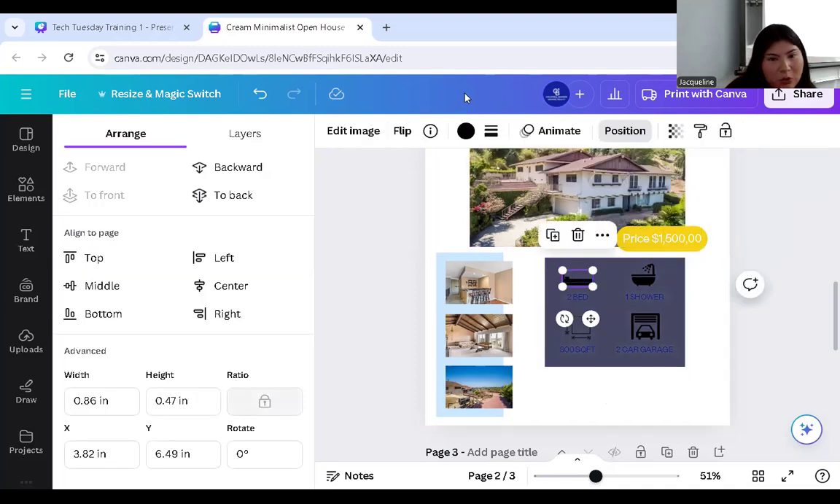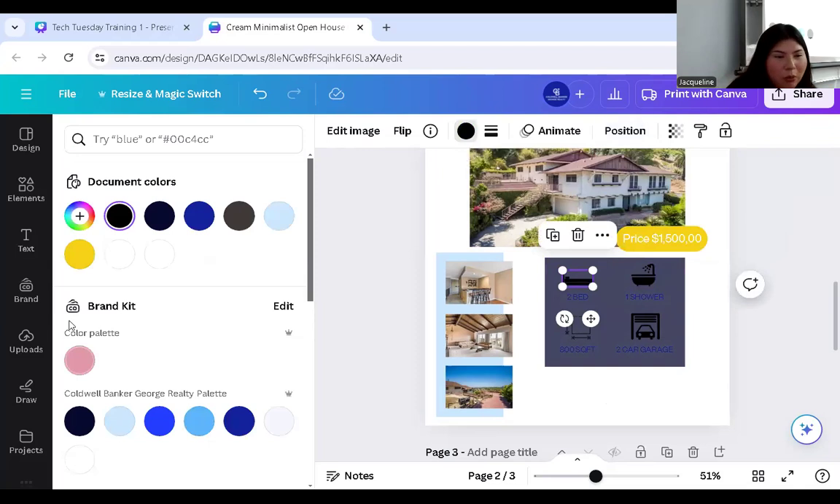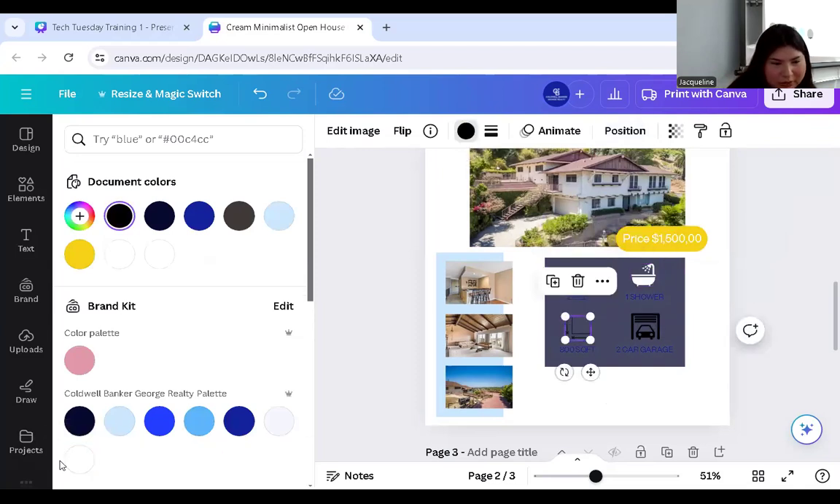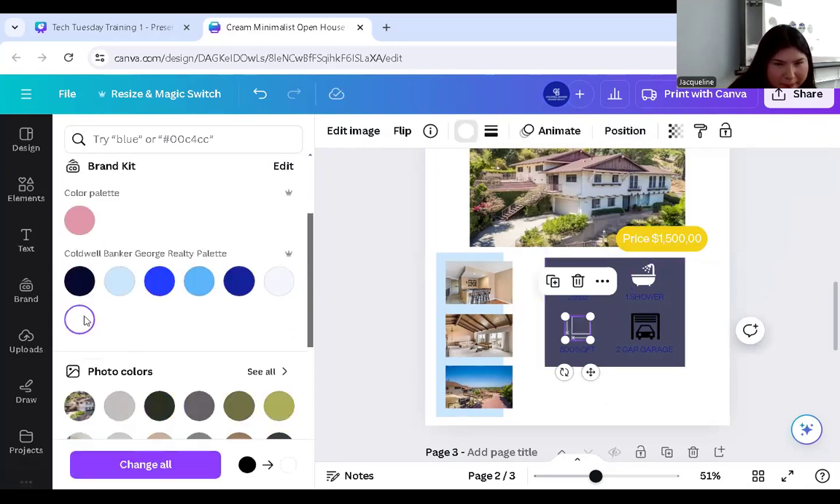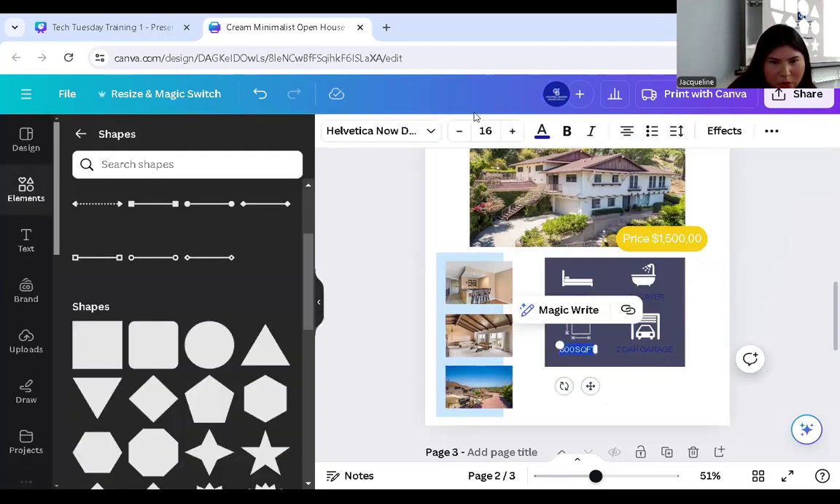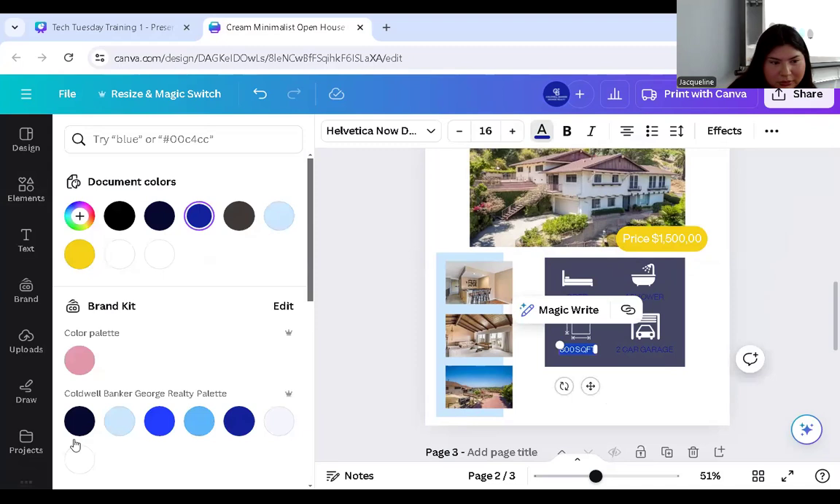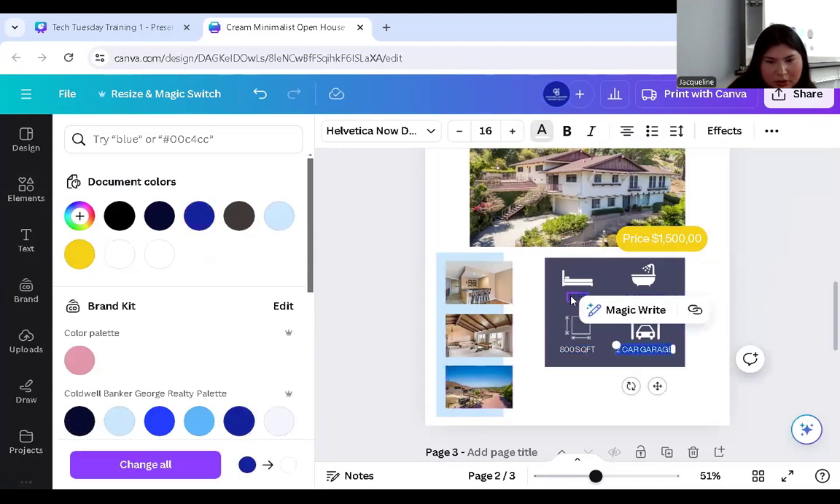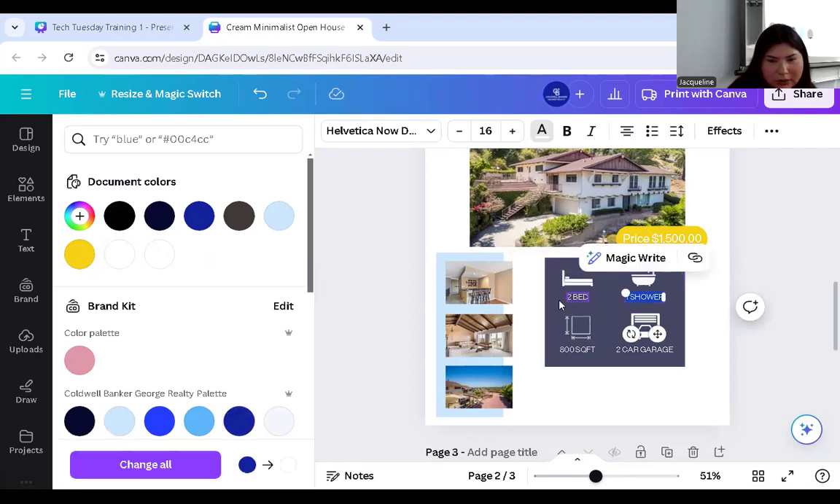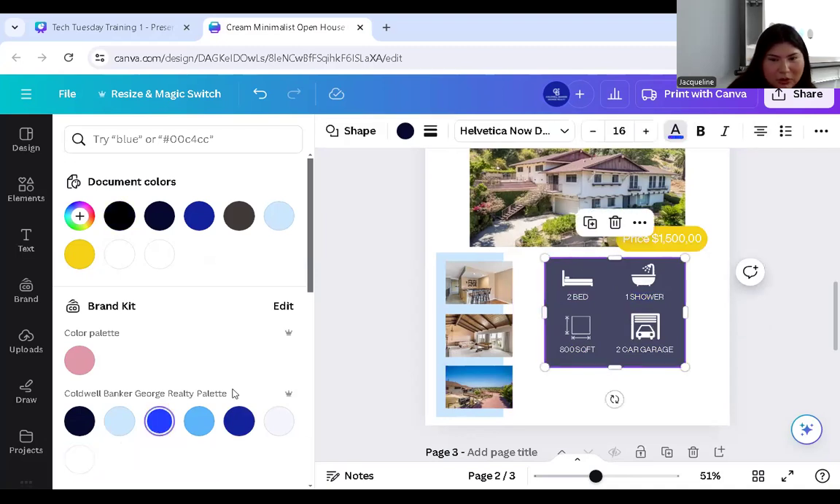I'm gonna choose these to be white. Okay, I changed my mind. I want white. Change it. White. So double clicking. White. Now let's change it back to blue.